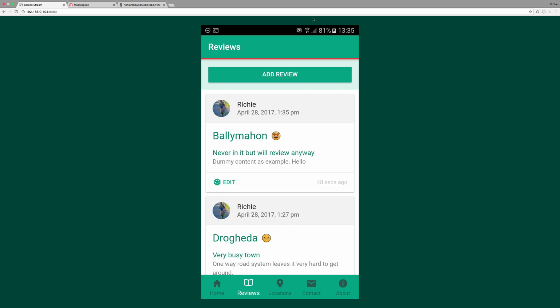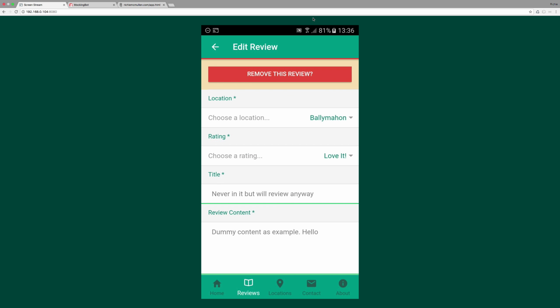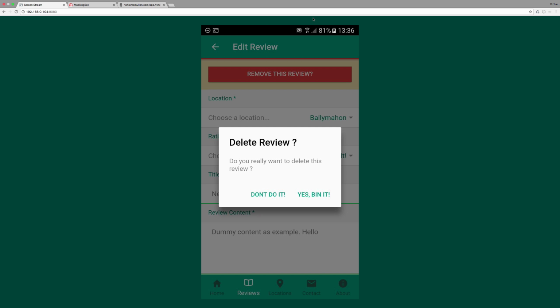If I go back in here to the edit screen, you may have noticed that there's a button at the very top. It's very prominent, I suppose, and it's to remove this review. So if I hit remove this review, I get presented with a pop-up. I suppose it's a safety net for accidentally removing the review itself.